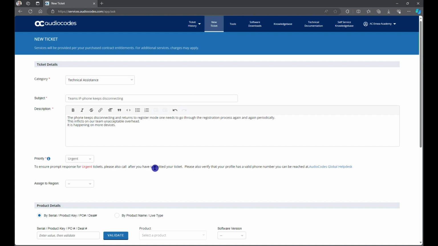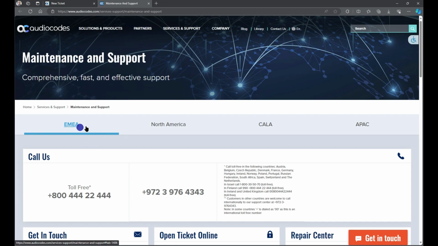After the ticket has been submitted, call our technical support help desk and say that you have a system outage and need immediate assistance. Our help desk operates 24/7 and will engage our on-call engineer to begin triaging your issue. To find the help desk contact details, click on the link and select your region.